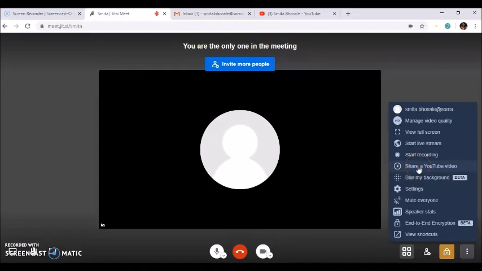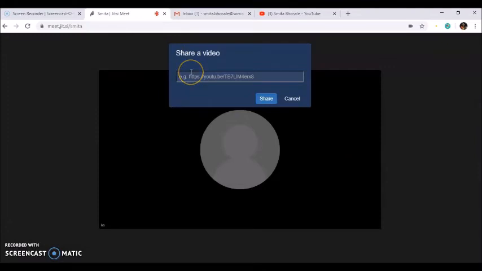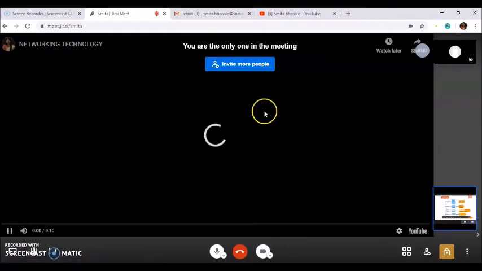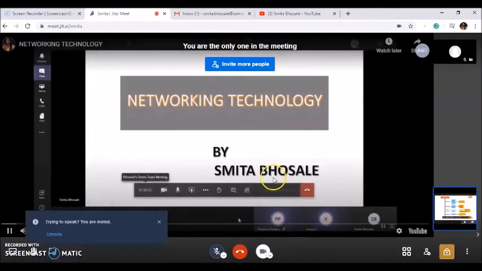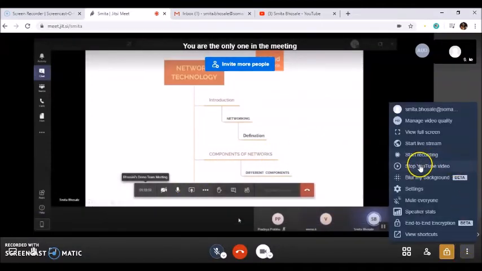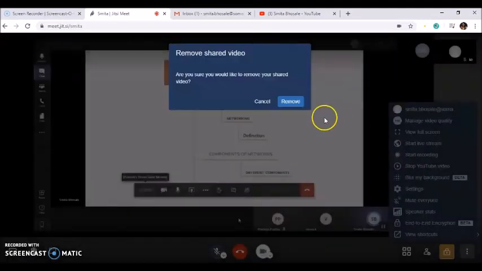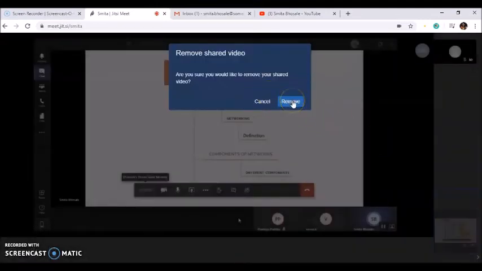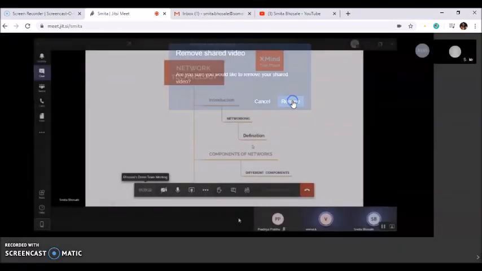Here is the option to share a YouTube video. Click on this and then you need to enter the address and share. You will be taken to the YouTube video. So this is how you can start the video. I go back and now I will stop the YouTube video. You can also remove the shared video. So I click on remove.